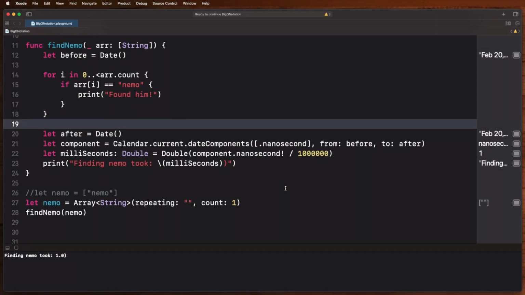Here's a function called Finding Nemo. What this function does is it takes an array of strings, loops through the strings, and if it finds an element called Nemo, it prints out found him. Now we could run this algorithm with one element in an array. And if we do, that'll take about, say, 1 millisecond. That's what this code down here is printing out.